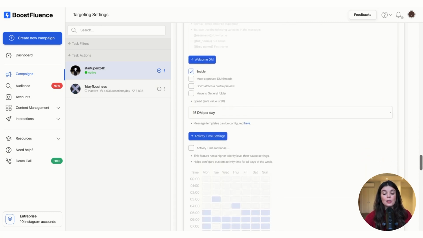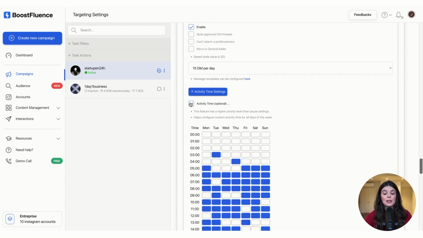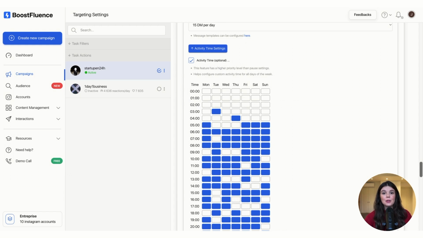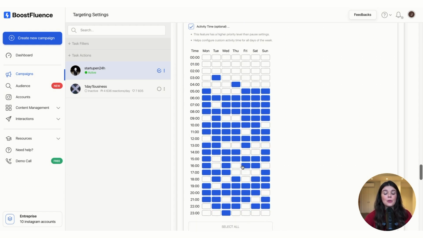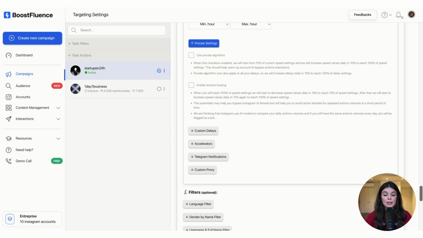And here comes another very important tool, that is active time settings. You can literally activate here what time of the day you want to be performing actions. Usually, you don't want to be performing the actions in the middle of the night when everyone is sleeping, so you can just set the time here that you think is the best, when your audience is online, when your audience will notice you, when the audience will follow you back. And you can even go further to advanced settings right here.